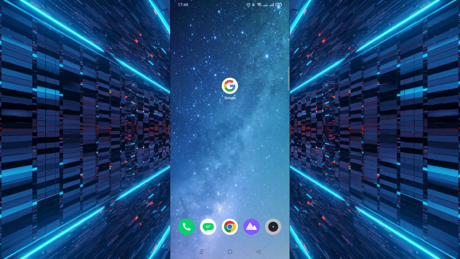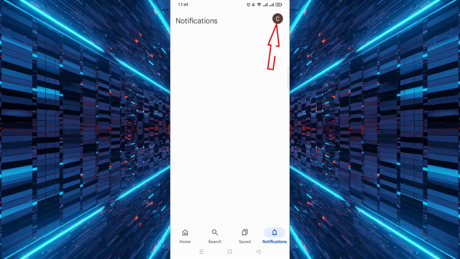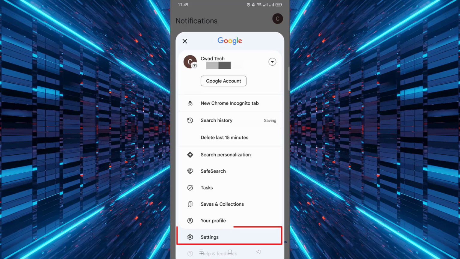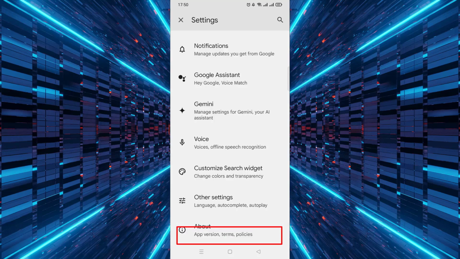Now let's get to the steps to turn it off. It's pretty simple and can be done in just a few steps. Here's how to do it. Open the Google app on your smartphone or tablet. Tap on your profile picture in the top right corner of the app. From the menu that appears, tap on Settings.